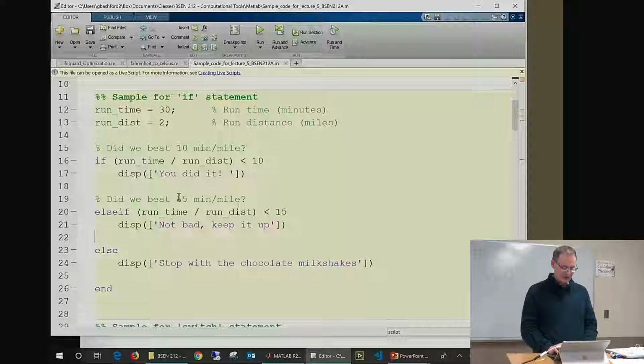Okay, so a couple notes about this. If this is true, like if runtime divided by run distance was really less than 10, it's not here, but if it was, then it would execute this thing and then go right to the end. It wouldn't go to any of the else's. Likewise, if runtime divided by run distance was not less than 10, it would go to the else if. If that were true, then it would do this display and then jump right to the end. It would not go to the next else. Having an else in there says, if nothing else, then do this.